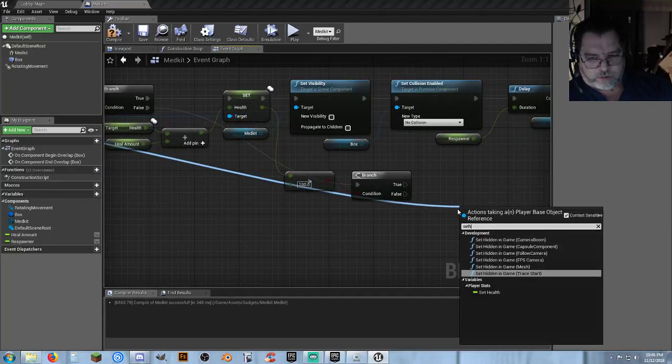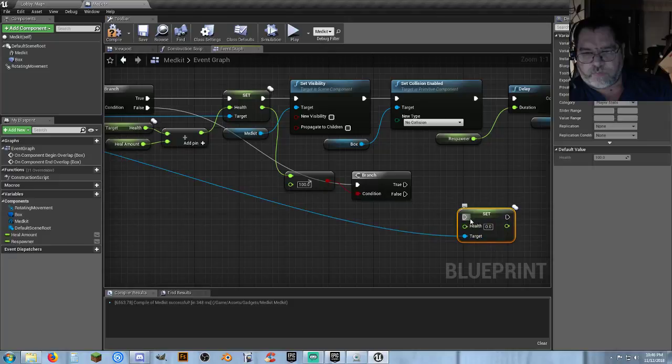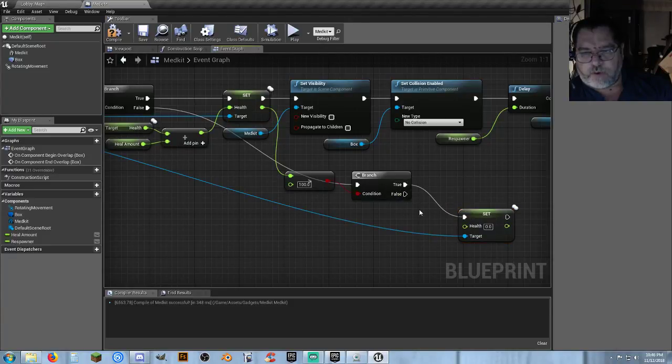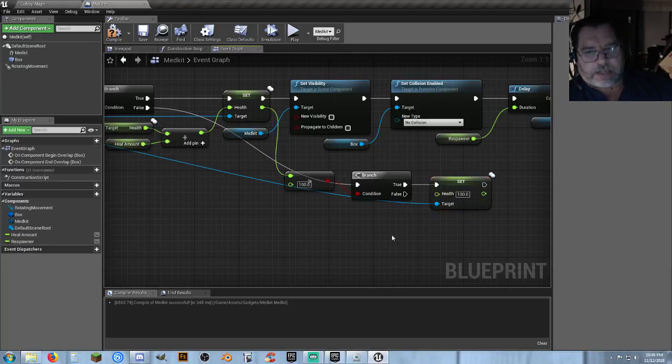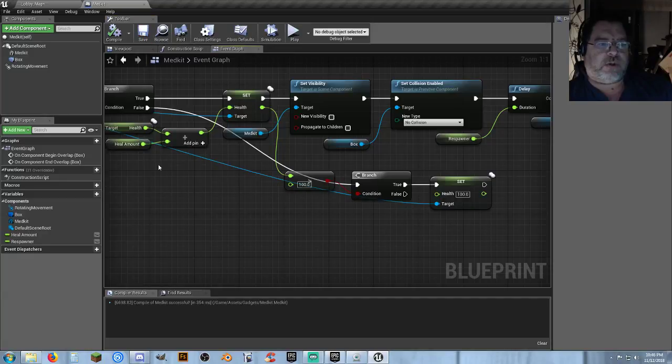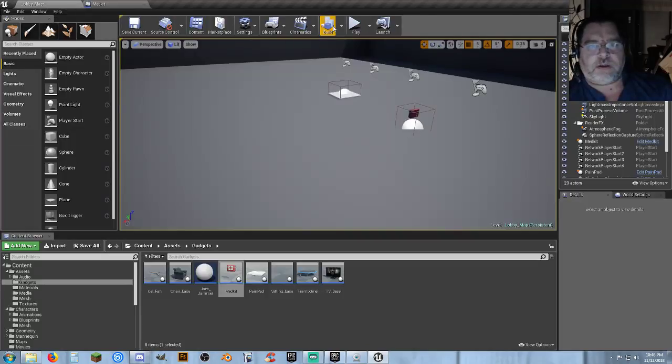set health to 100. Even though we already have that in our health check setup, we still need to have it in here because the med kit is not causing damage. It's actually removing damage, so to speak. So we just need to make sure that we don't go over 100 on our healing.